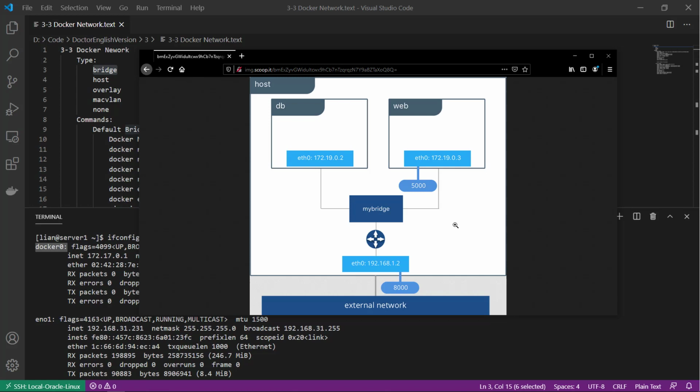Let's go through the diagram from bottom to top. External network is a physical network. eth0 is docker0. It's the gateway of a Docker network and opens port 8000. My bridge has two containers, a DB container and a web container. The containers are able to talk to each other via IP or hostname.